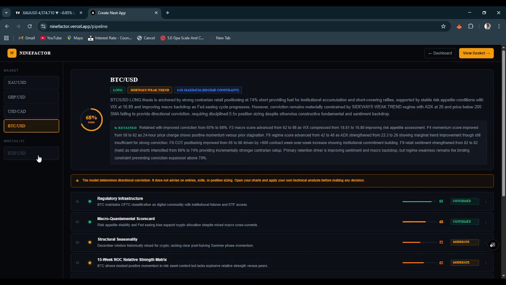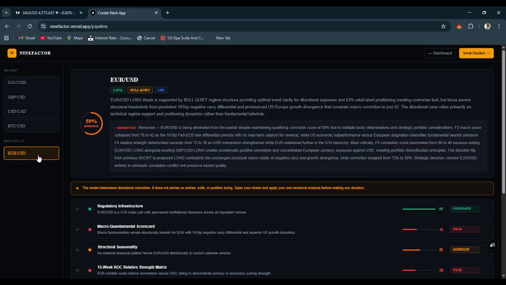And then the watch list, what we should be monitoring. That's the Euro USD for a possible buy. You can see it's still at the 59 regime. The scoring is 59. So that's why it's just on the watch list. It's not in the basket.